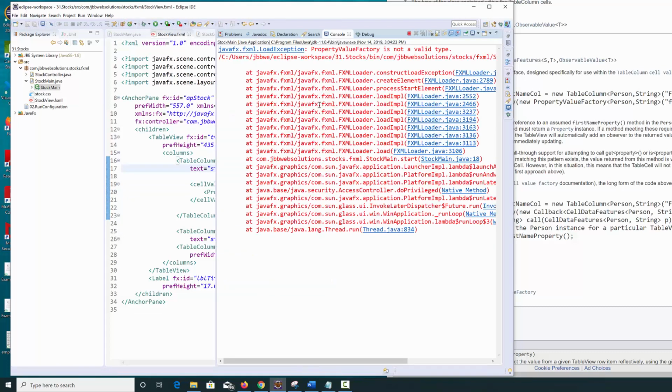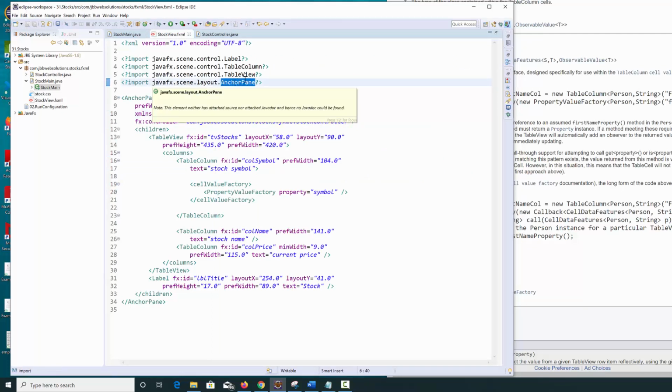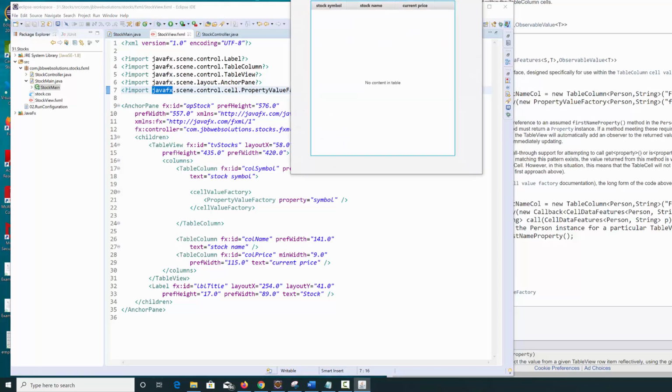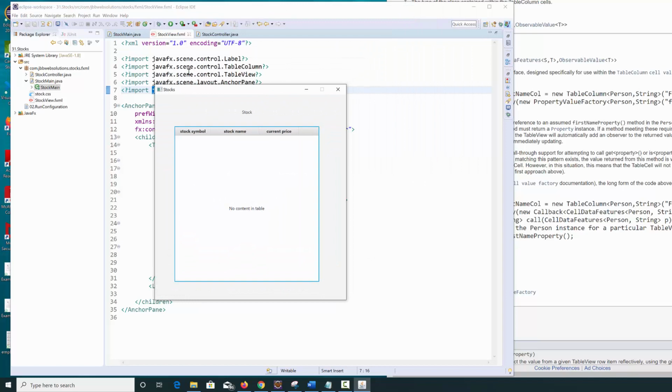And notice it's failing. It's telling me property value factory is not a valid type. So just like in Java, you have to import the correct items. I need to import that also. I just wanted to show you the error just in case you see it. So on this line right here, I will do Control-V, and I am importing the property value factory. Let's save it. Let's run this again, and notice that now it works.